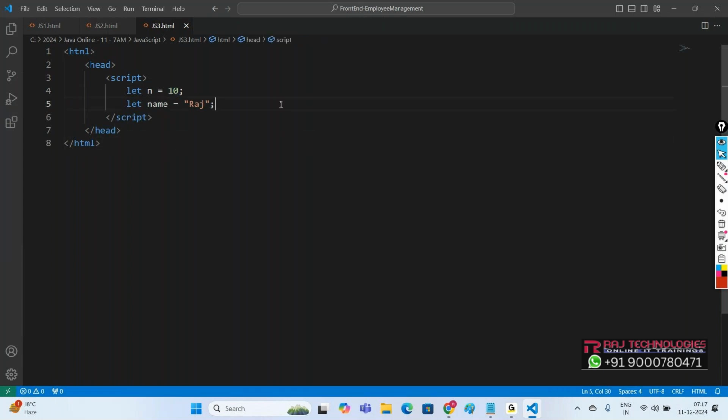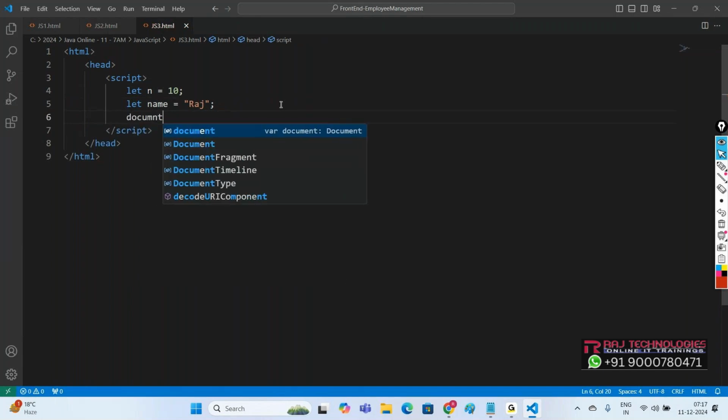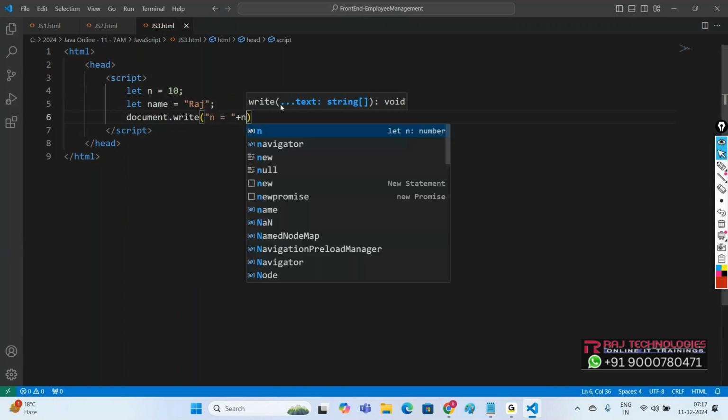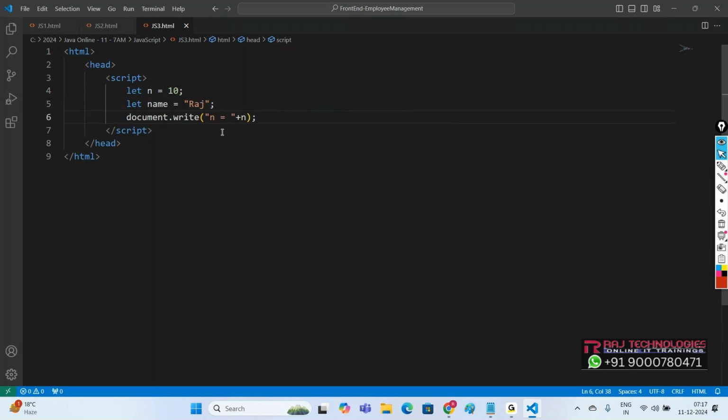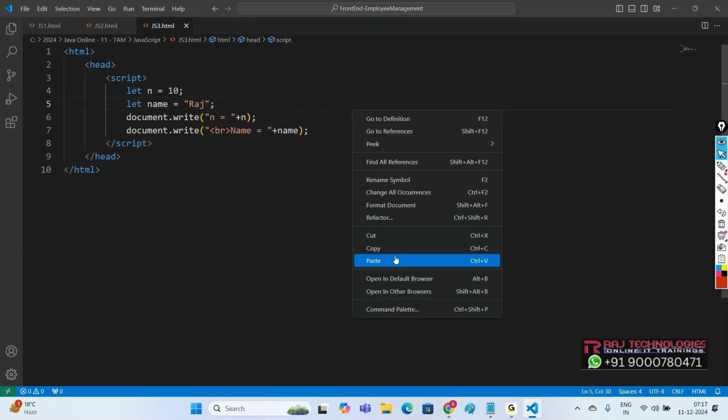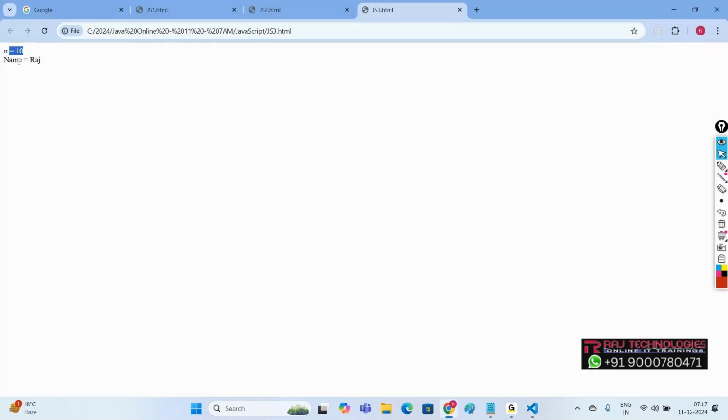Now let us print these values. How to print? document.write n equal to the value of n. Similar to Java, how to display the message and value of a variable: whatever we keep in double quotes will get printed, and the joining symbol between message and variable is similar to Java, the concatenation symbol plus here. Then document.write br name equal to the value of name. Now, br is for what? To break the line, to go with the new line. So when we open in browser, we see n equal to 10 and name is Raj here.